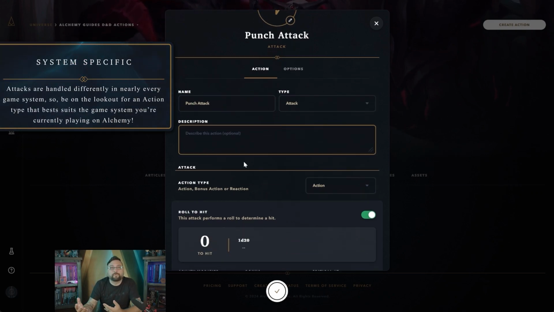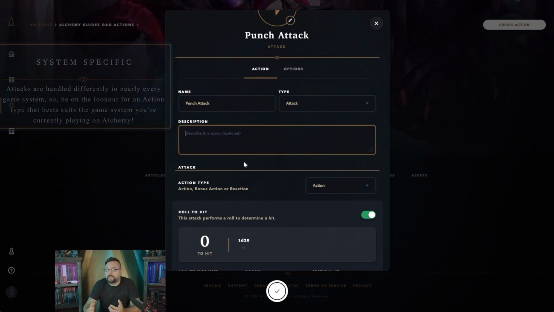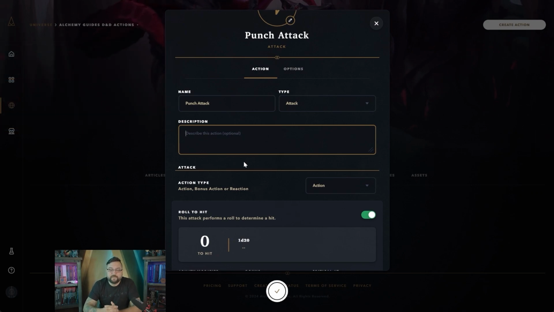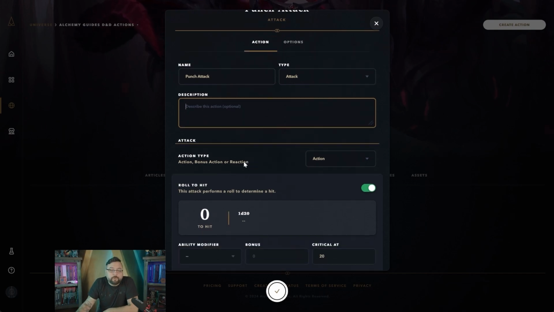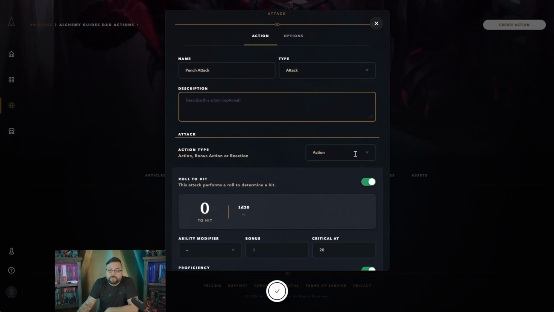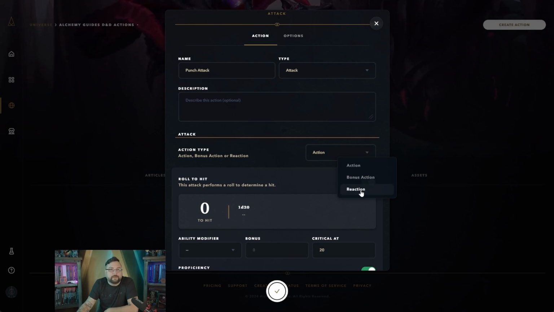You can describe the range that it has, or maybe some specifics on whether or not it requires a save and everything like that. But what is important when it comes to D&D is you can depict whether or not it's an action, a bonus action, or a reaction. By doing that, it will separate this in your action pools as an action, bonus action, or reaction. That way it keeps all your reactions together, all your bonus actions together, and all your actions.